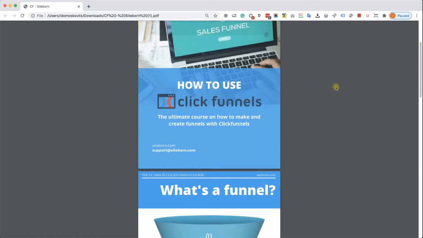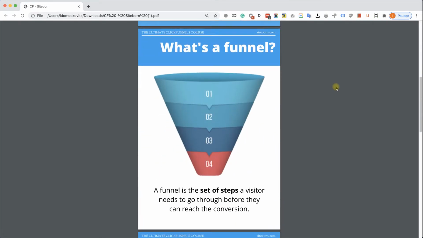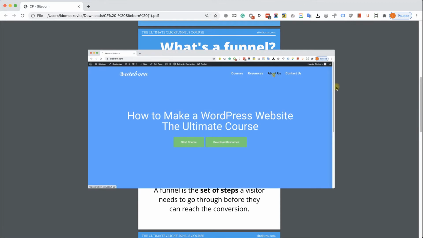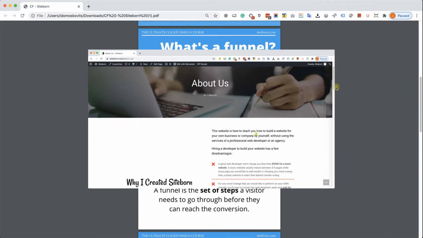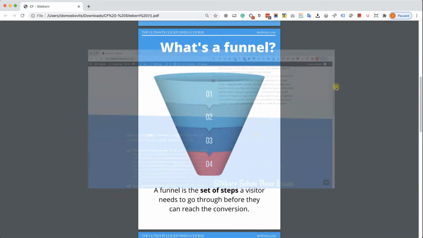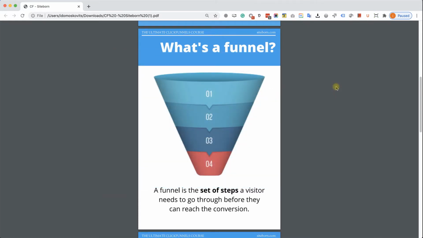Alright, so what is a funnel and why do we need it? A funnel is a set of steps that a visitor needs to go through before they can reach the conversion. Unlike a website where all the information is just presented to you at any point of time, funnels are a bunch of landing pages that are way more goal oriented and designed to do only one thing. For example, the first step of the funnel is designed to capture your lead, while the second step is designed to offer you a product, and the third step will be designed with a payment form so you can enter your credit card or PayPal information and then purchase the product or the service.